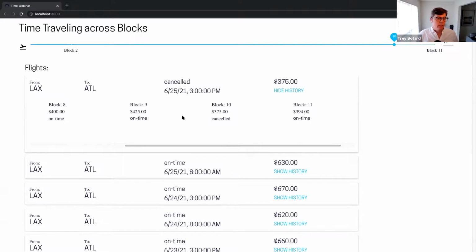And again, because it's immutable, each of these blocks, each of these pieces of data, they're not going to be changed. There's no way to get into the database and say, at block 9, please update the flight for the LAX to Atlanta at 3 p.m. to, it was actually going to be $425. That's just not something that's allowed, because of the immutability guarantees that we have. So, which brings me to another point.